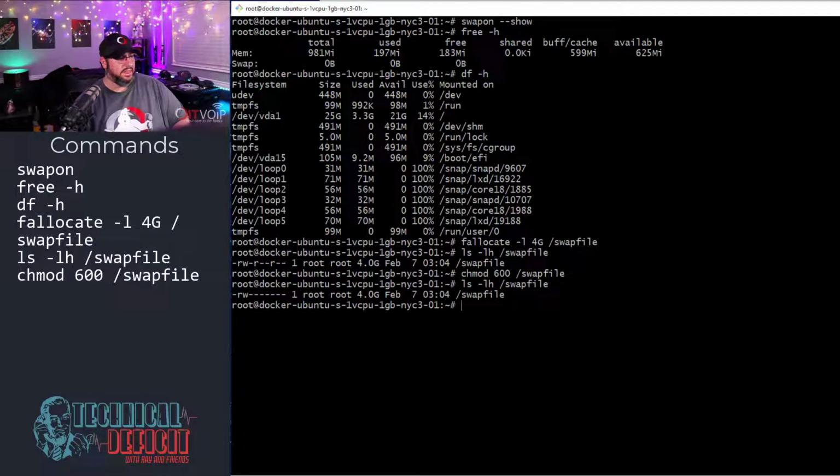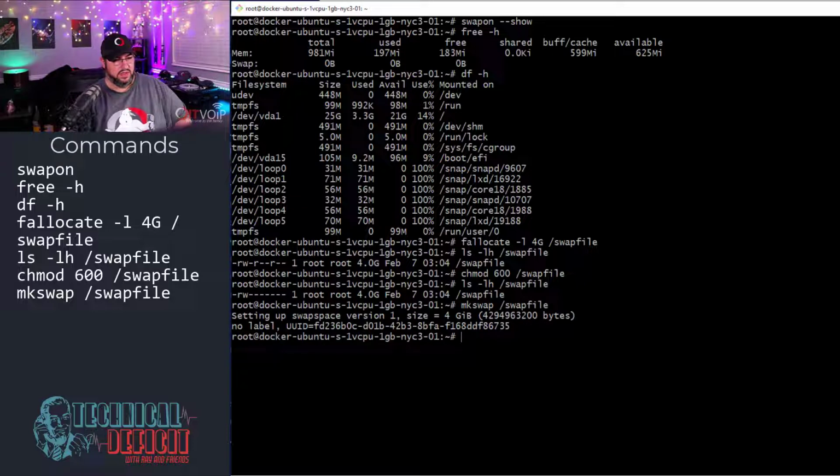Pretty easy. All right. So next what we're going to do is mark this space as a swap file, right? So we're going to make our swap, and we're going to type mkswap /swapfile. There we go. Set up the swap. Good to go. All right.